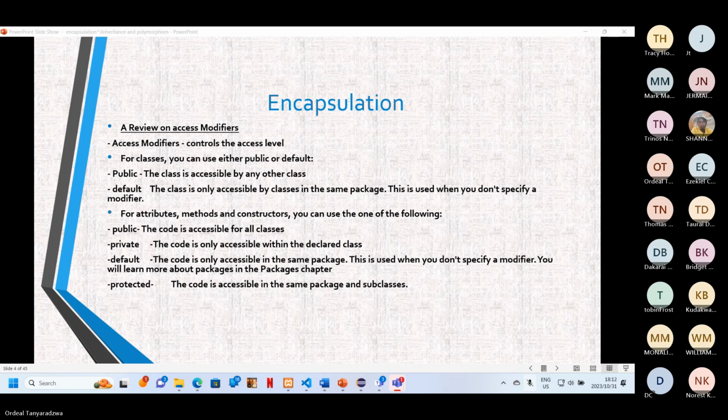So these modifiers help us hide some stuff from other classes in our code. Let's take an example. When you are encapsulating, we declare a private modifier. So I want to talk about that one, but before I do that, I want to explain to you what encapsulation is.